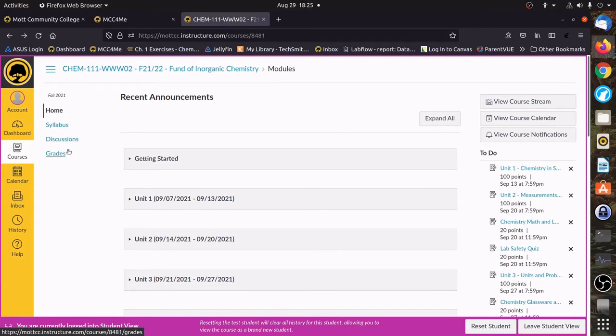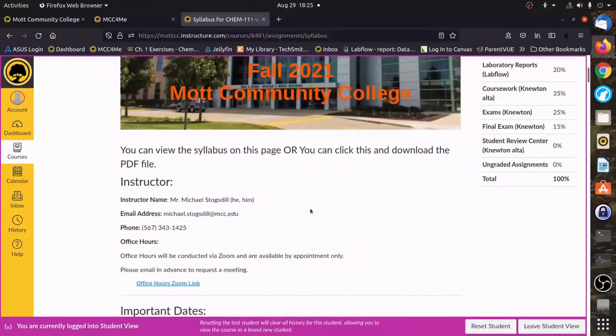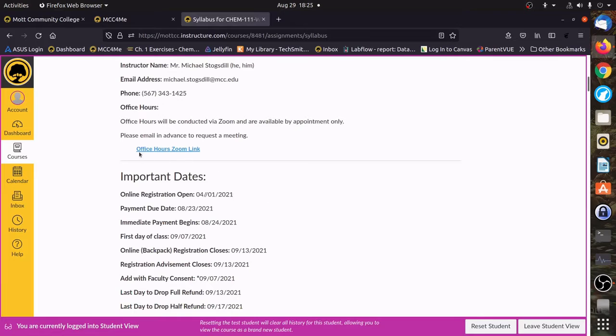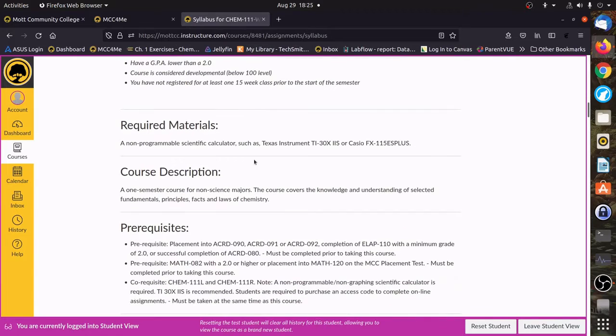If we come over here to this part of the navigation panel, we can take a look at our syllabus. You will find a link here for office hours. I don't have a set time for our office hours, but I am available by appointment. You just let me know if you'd like to meet, and we'll be able to do a Zoom meet with this Zoom link here. You'll see a list of important dates here.